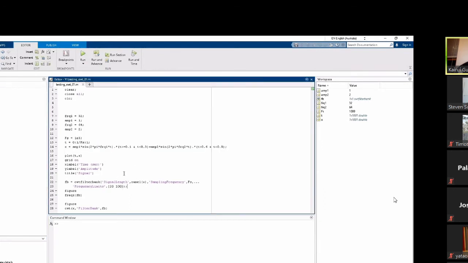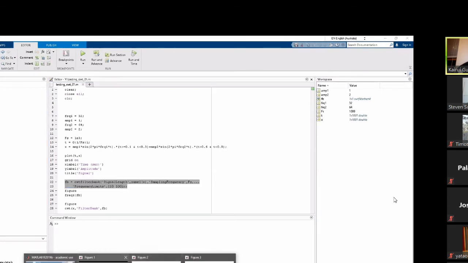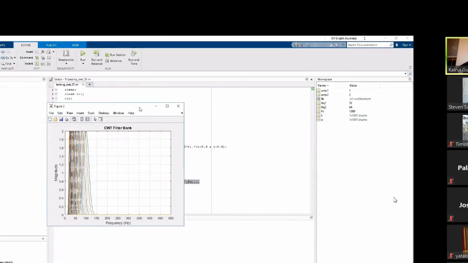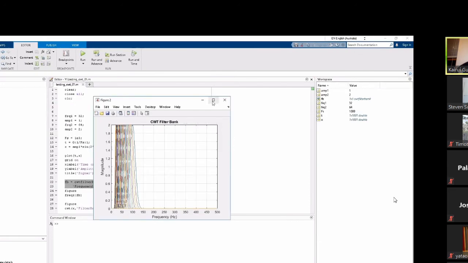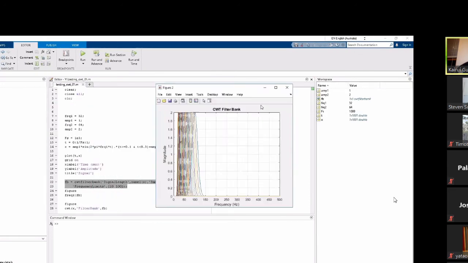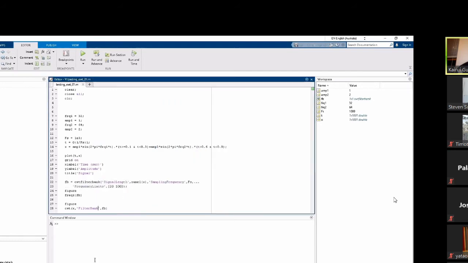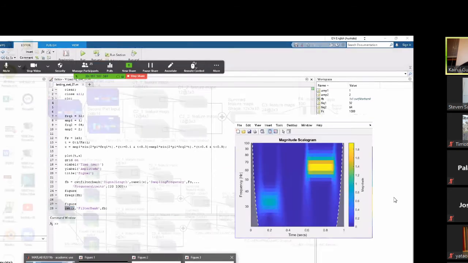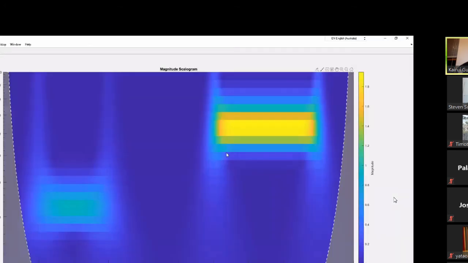Then if we apply the CWT filter bank, this function here, we can generate this figure, which is a CWT filter bank. And to use this filter bank as the input, we simply put it into the cwt function here. Then we will have this figure.